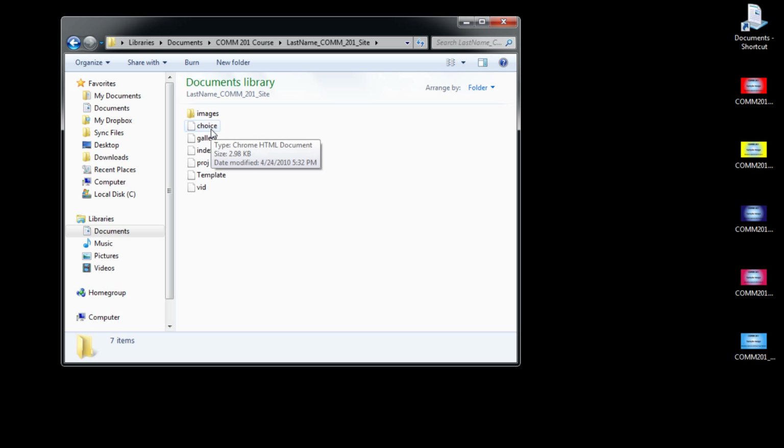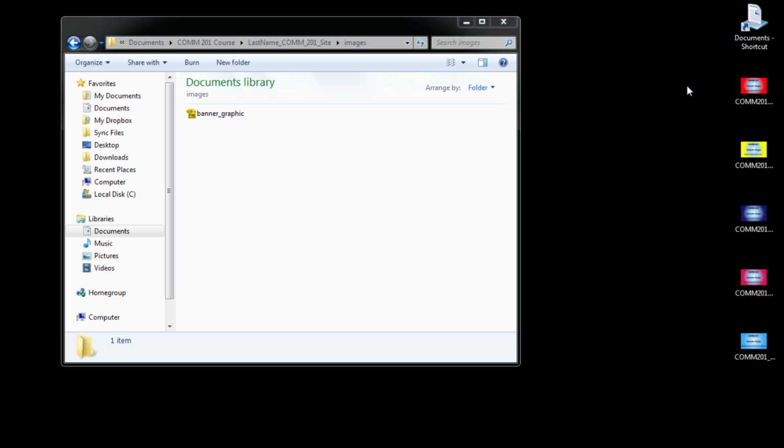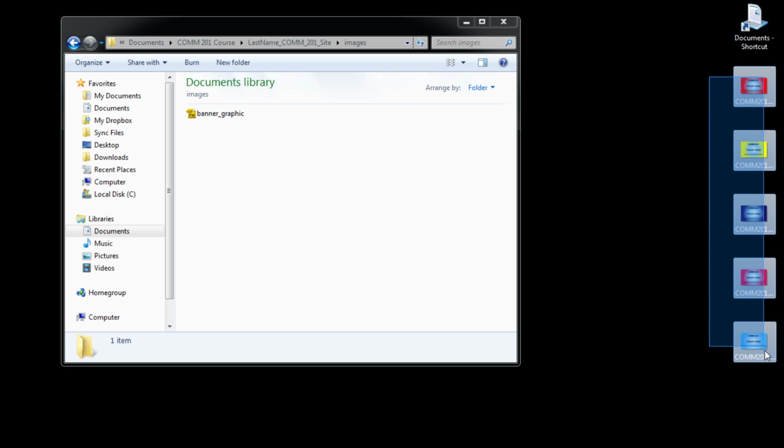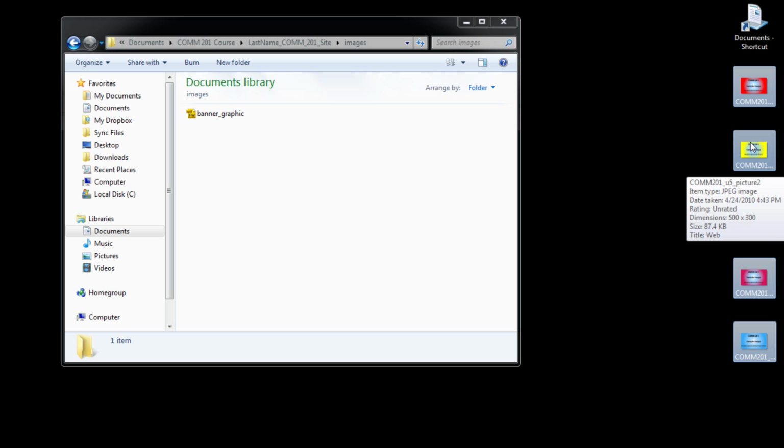You should see all of your HTML pages here, from choice all the way down to vid.html. And then we also want to see our images folder. We want to open up that images folder, and we should see the banner graphic that we used when we started creating the template way back when in tutorial 1. What we want to do is move these picture files into here. I recommend that you leave them wherever you had them before so you don't misplace them, but make a copy.